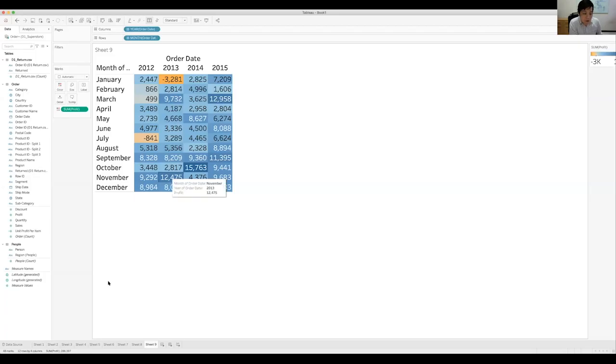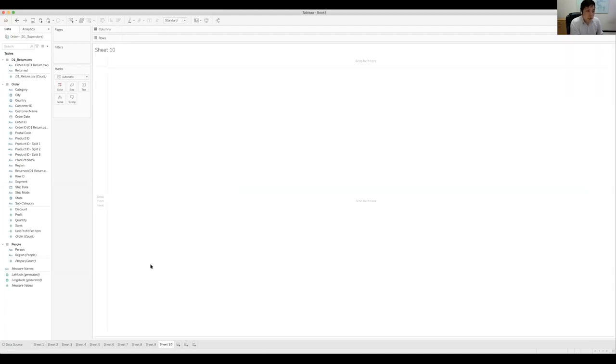If there aren't any questions, could you explain why we should use quick table calculation again? Oh, sure. Okay. Why do we need to use quick table calculation?